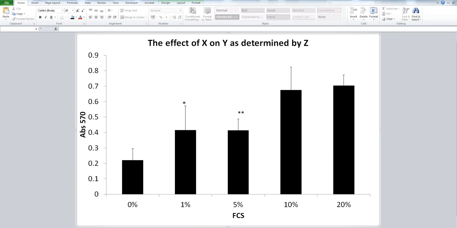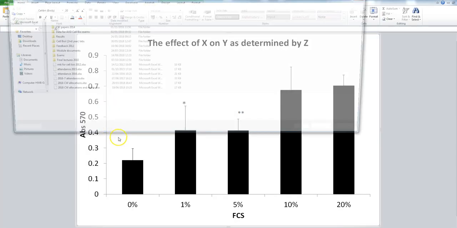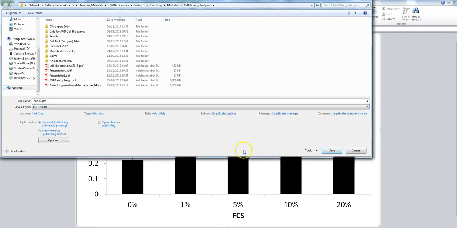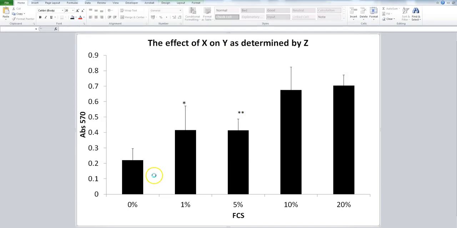Okay. And then one little tip is when you've got your graph perfect and final, go to File, Save As, and save it as a PDF. And then when you copy it into your Word file, none of these significance bars, none of these stars will move.